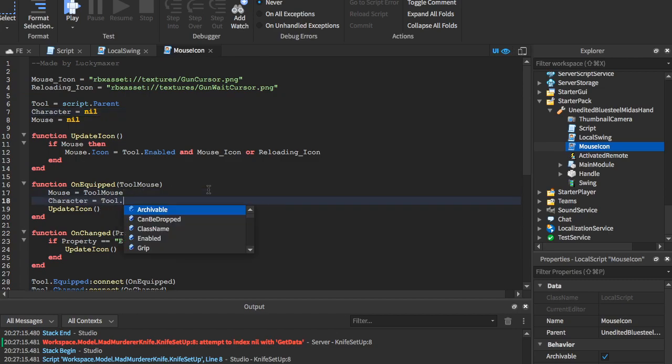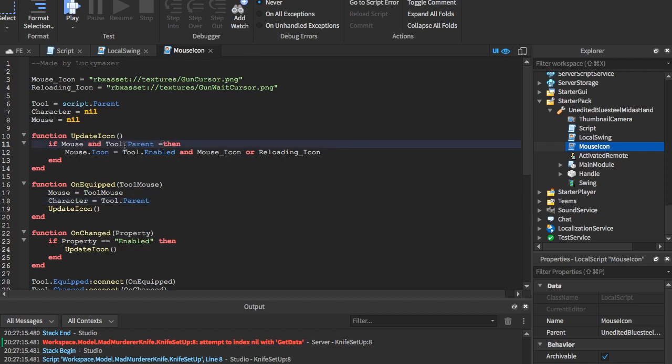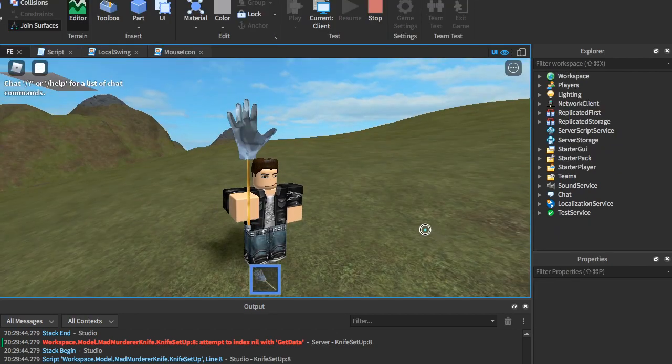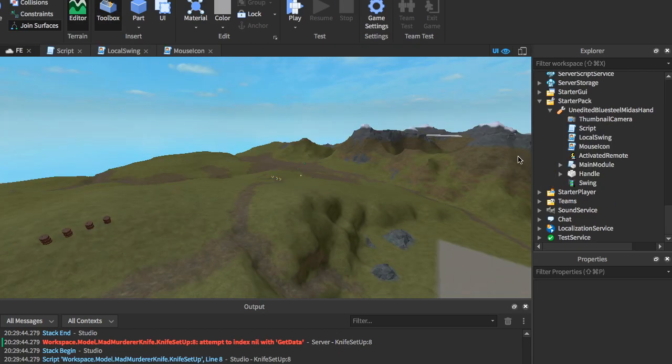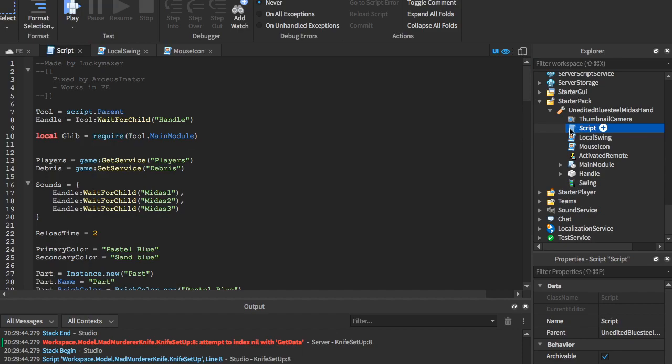I would declare the character variable in the unequipped function and then check to make sure it matches the hand's parent in the update icon function. The first issue should now be fixed. Clicking swings the hand and creates blocks similar to the Midas glove. The blocks will have a marble texture and disappear after 1 minute. To fix the second issue, we need to do two things.